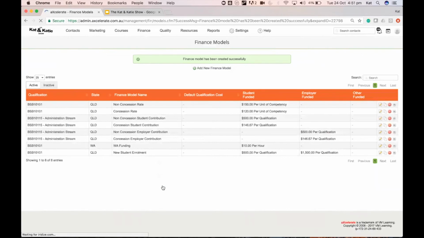We will discuss finance models again in the future, especially when we're focusing on state funding, and we'll look at how you can use a finance model for Queensland state funding or how you can use a finance model for WA state funding. But for this example, we're looking at using a finance model for just our new students so we can quickly raise invoices.